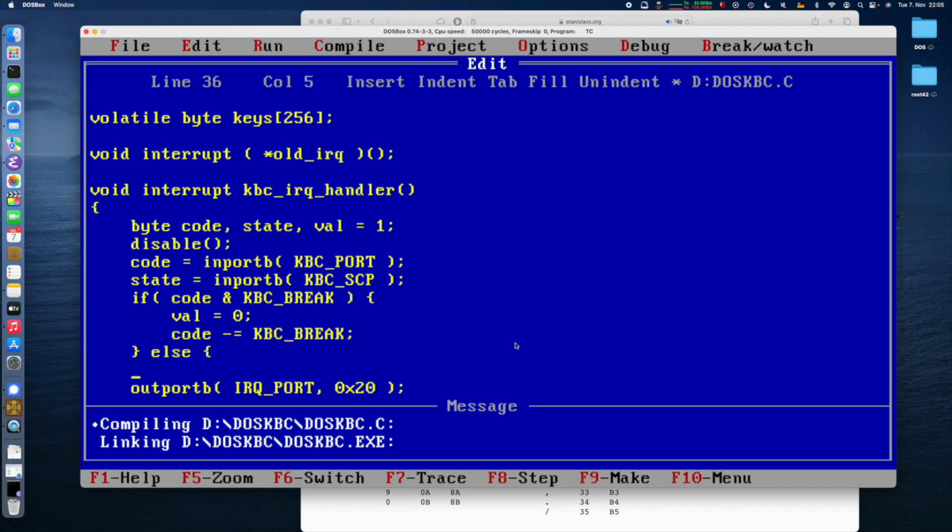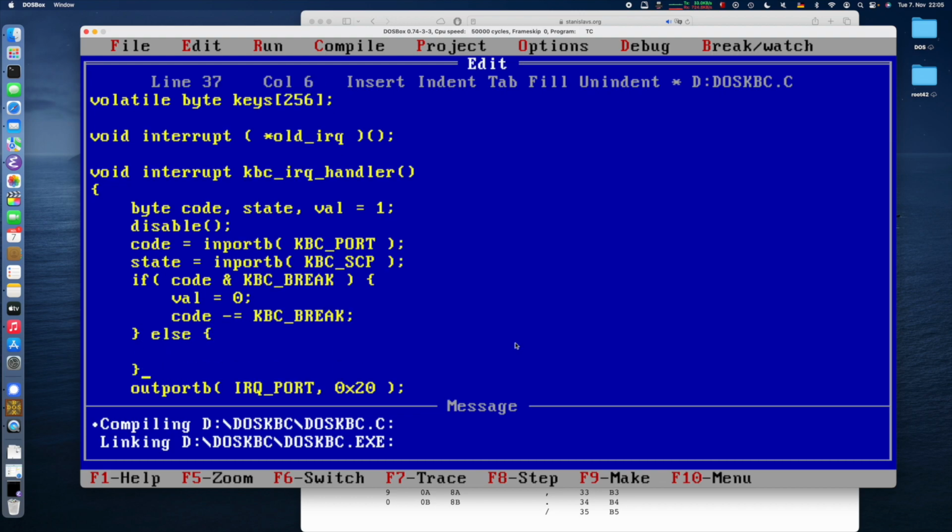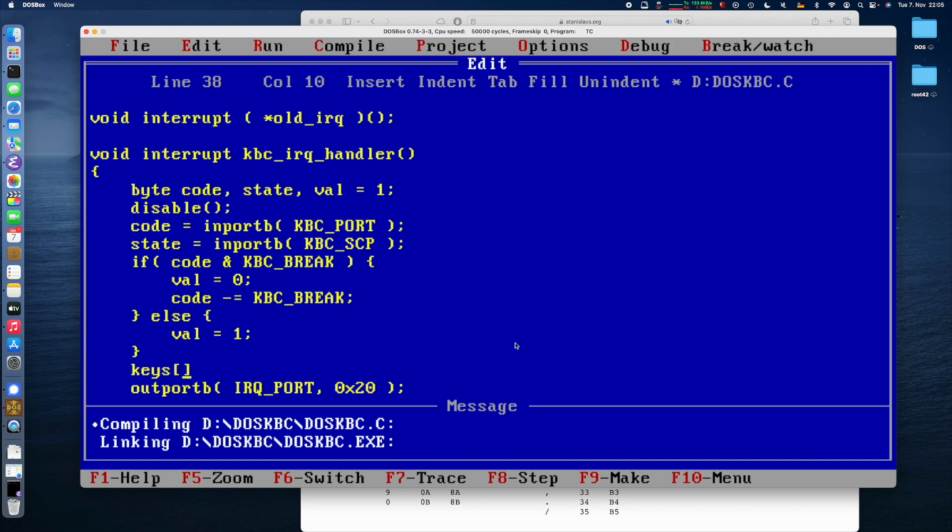And else, that's actually not necessary, but for readability reasons I'm gonna set value to 1. Otherwise I can just delete that here, I think. Alright, that's that. And then all we do is we write this value to our keys structure, and then we have stored whatever there is.